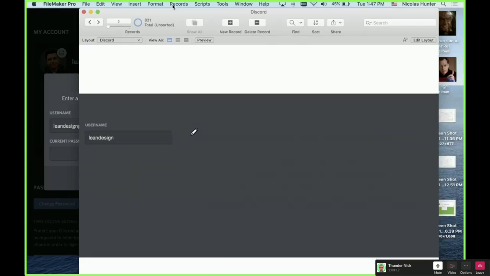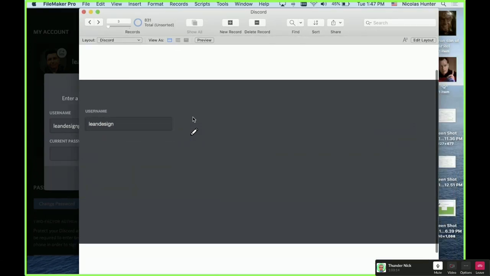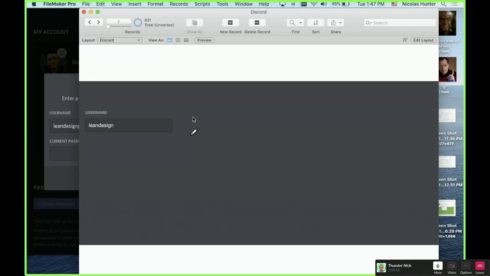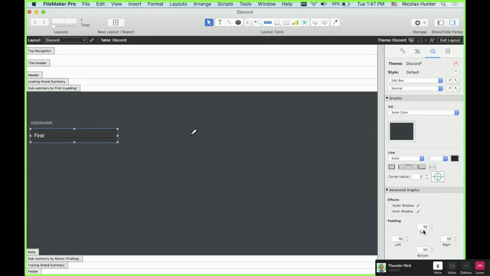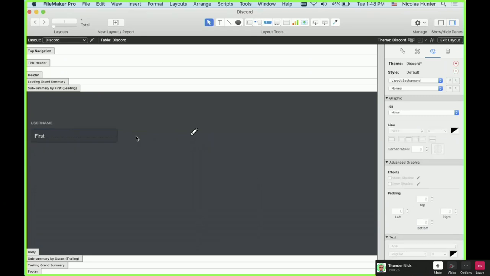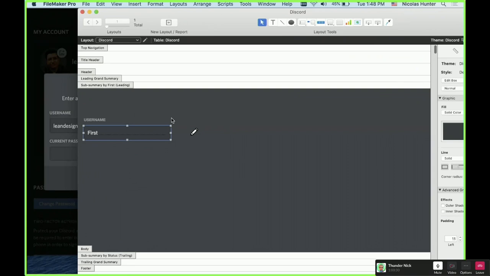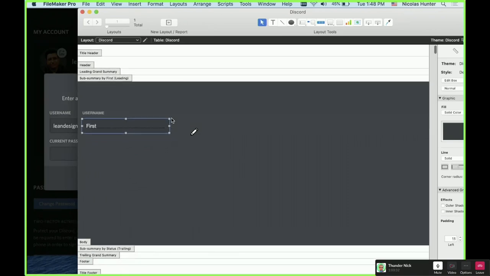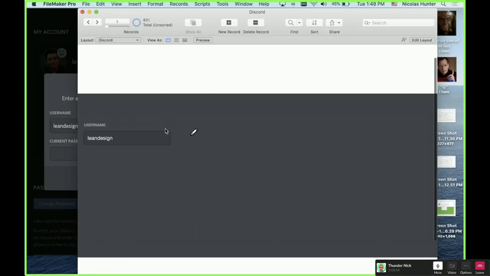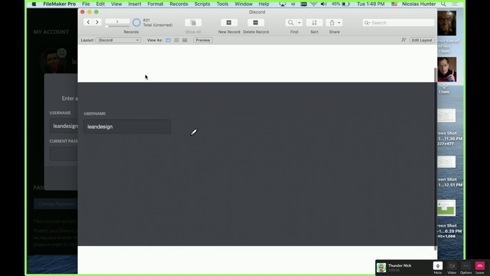See? Same thing. Very close. Actually, it's a little bit bigger on our Discord, so it could be 11, 11, 11. Let me see. Yeah, now it's perfect. See, now it looks very, very similar.